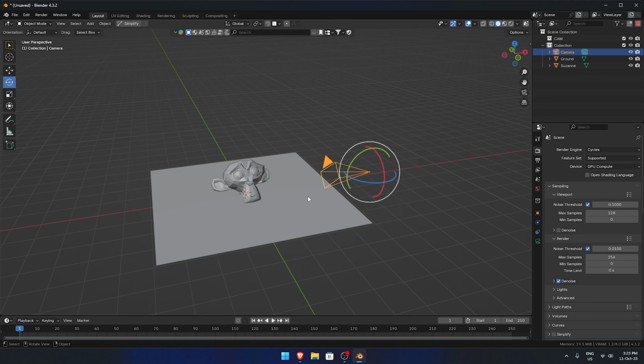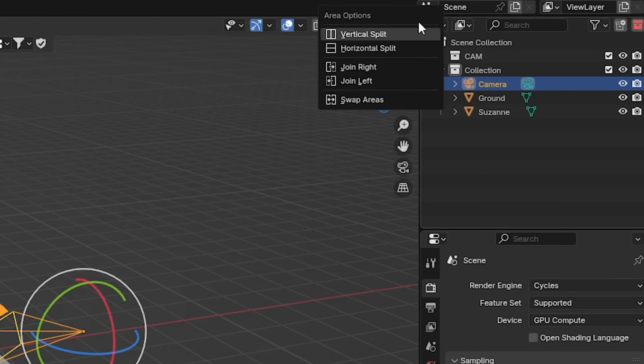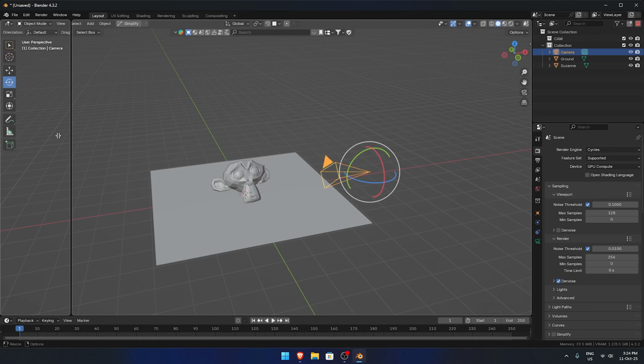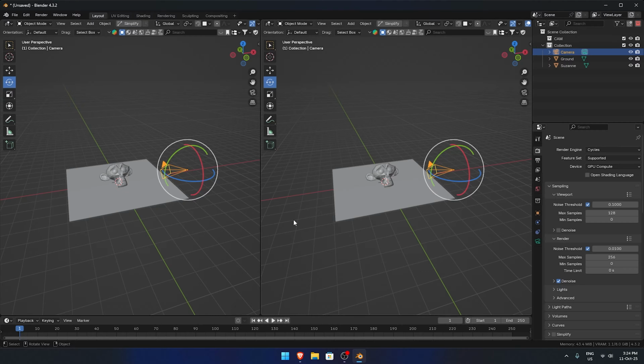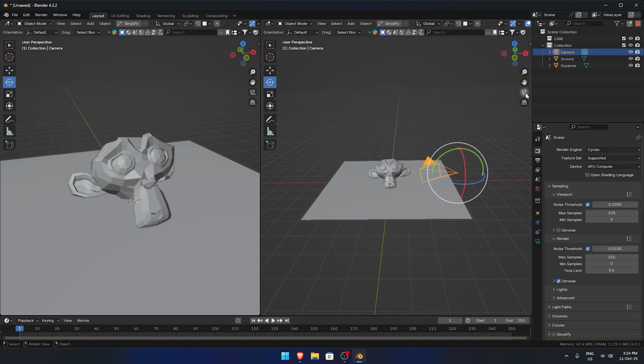If you want to see both the viewport and camera view, if you go in between any two sections, you will get a plus symbol. Go and right click, Vertical Split. Here, wherever you want to add it, move your mouse and press left click. Now we have two viewports. Let's zoom in. Move your mouse to this viewport and press 0, or you can use the camera icon.